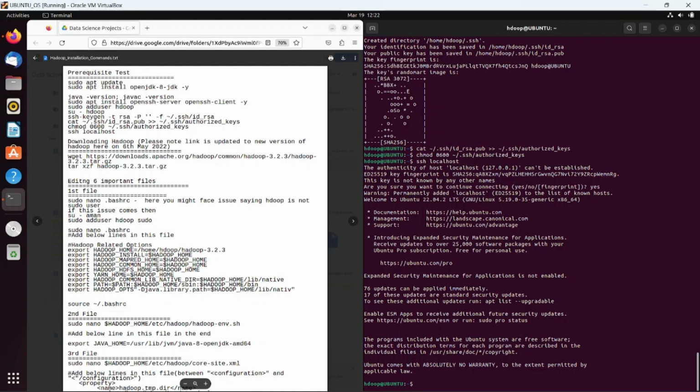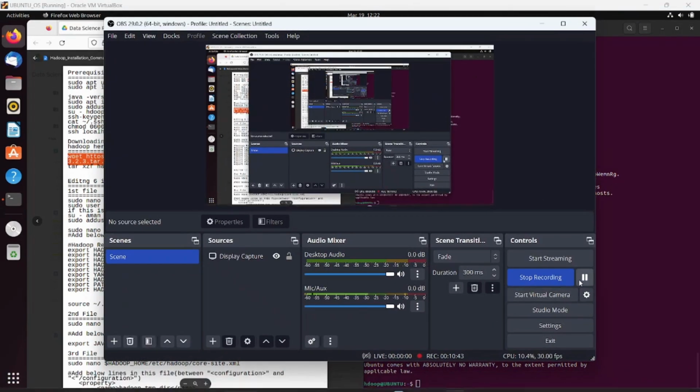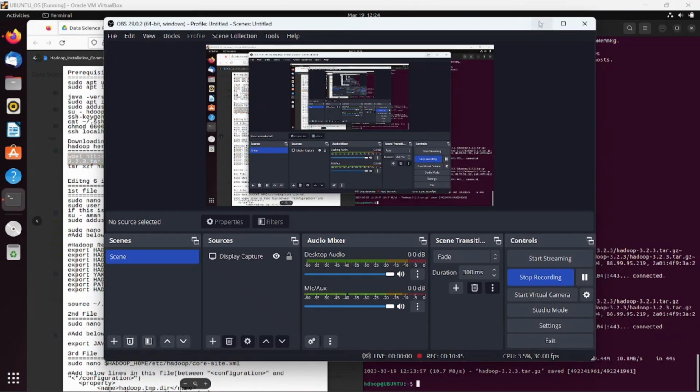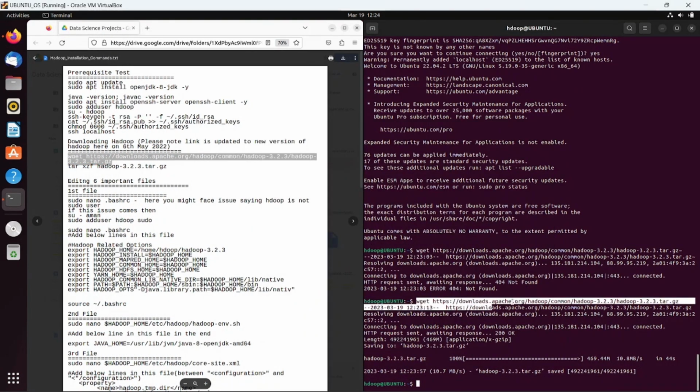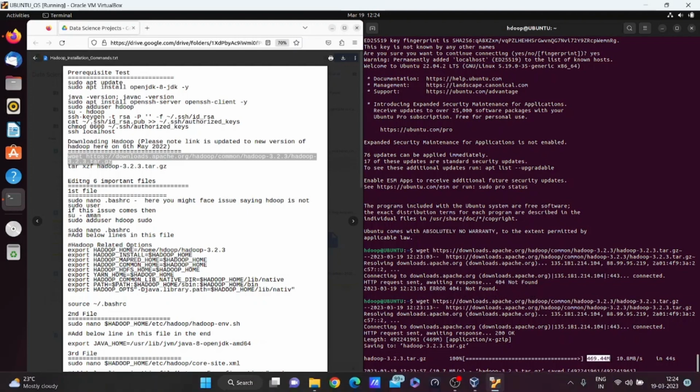Now we will have to download Hadoop. So you can just copy this command and paste it, and we will move forward after the Hadoop installation is finished. So as you can see, we have finished downloading Hadoop binary package files. It is of 470 MB, so it can take time on your computer.